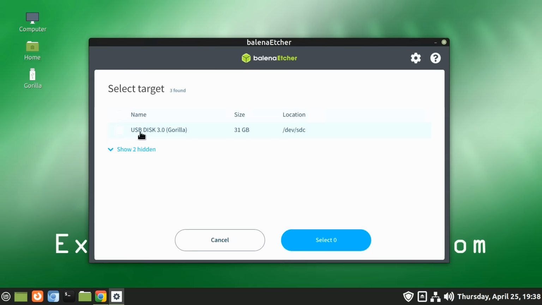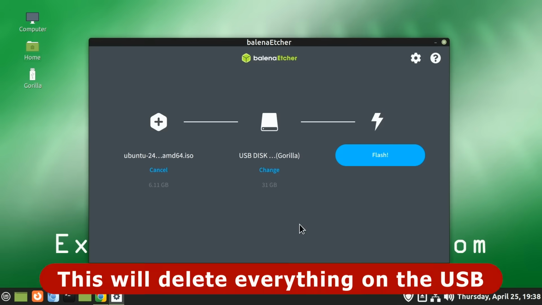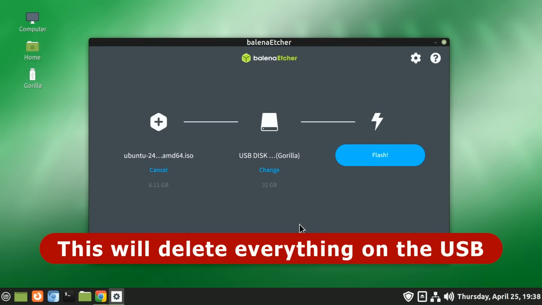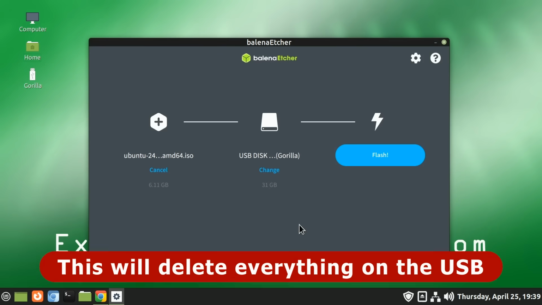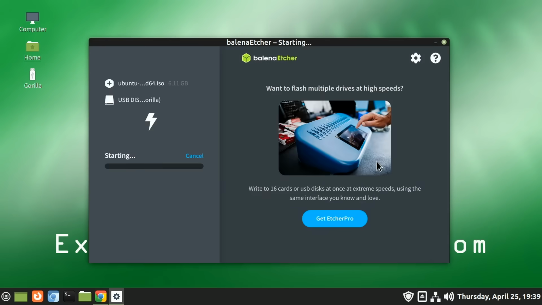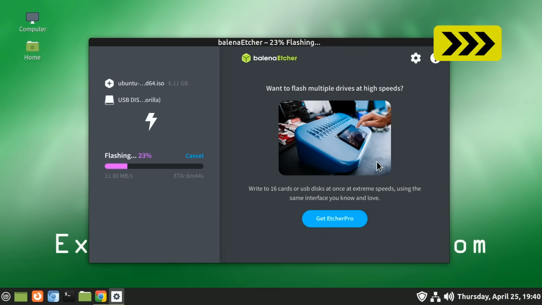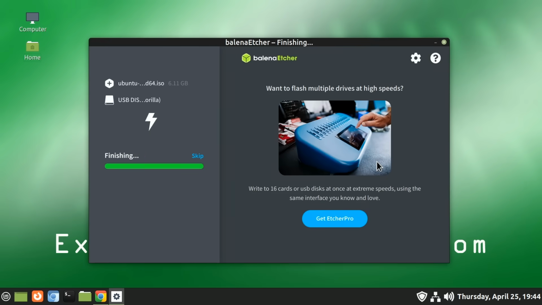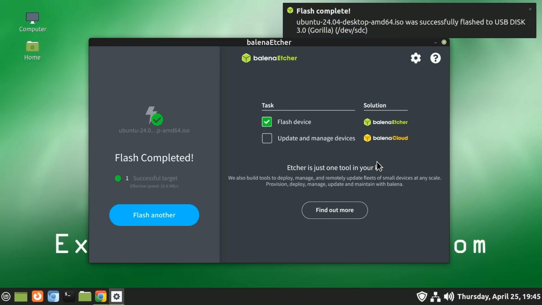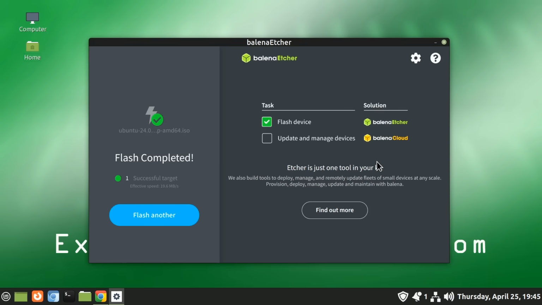Select our drive. Here is a USB drive plugged into my system, and do note that flashing the Ubuntu ISO to the USB drive will delete everything on the USB drive. So let's now click on flash, and if we again apply the magic of filmmaking to advance the progression of time, there we are. We've now got a bootable USB drive containing Ubuntu 24.04.